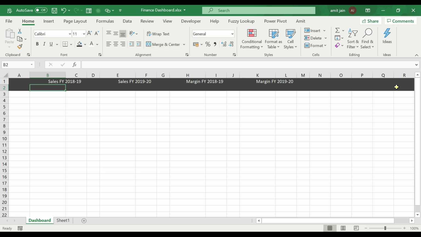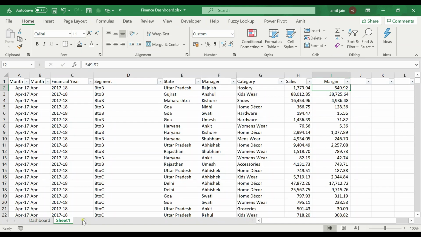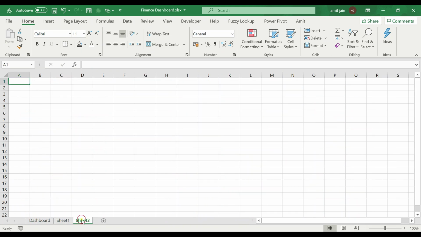So I have created one headline. Now, friends, I need to do working where I can find out the sale increase or decrease related to this year for sale as well as for margin. So for doing working, I need one more sheet. I'll create one more sheet and name this sheet Working.